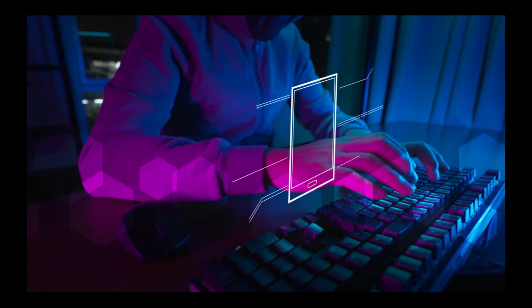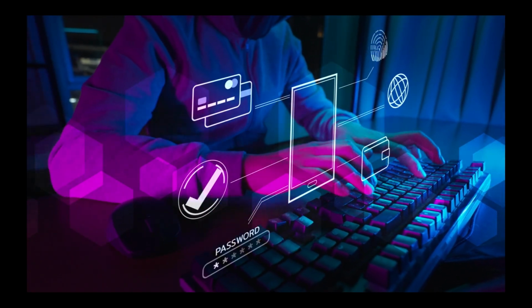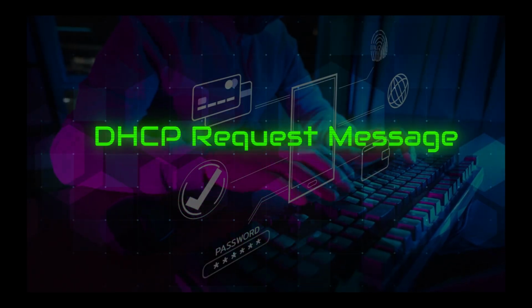Then the client selects one of the offers and confirms it. It requests the chosen DHCP server to assign that IP address officially. This is known as the DHCP request message.